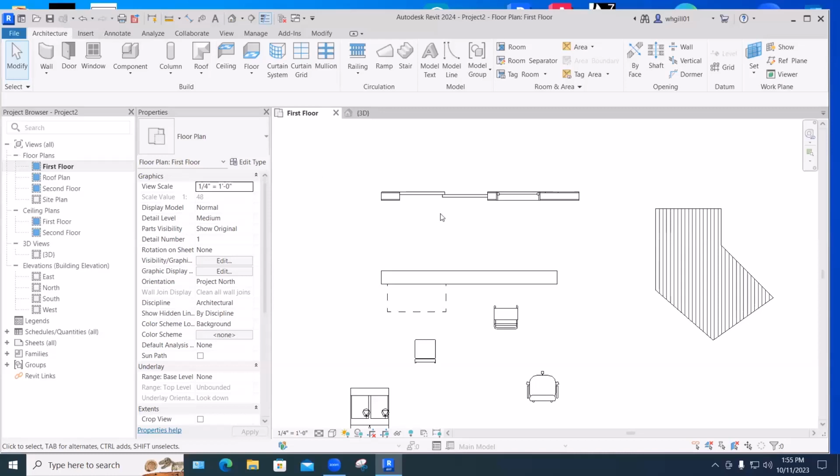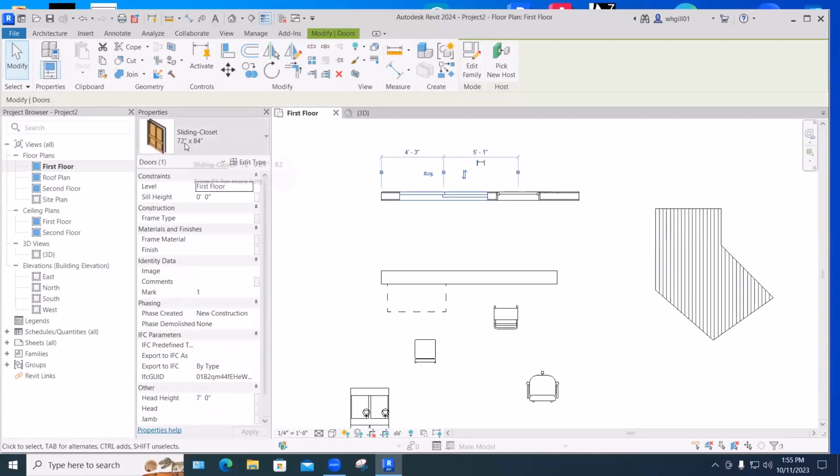Now, same way, if we want to create a new door type, which is to say a new door size with the same basic geometry. Right now, this is a 72 by 84 closet door. So 6 feet wide and 7 feet high. That's awfully big for a closet. I would like to make this 5 feet wide and 80 inches tall.